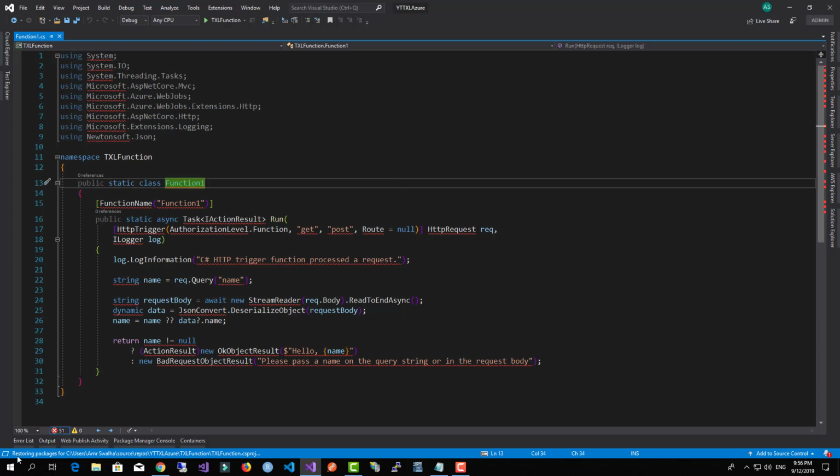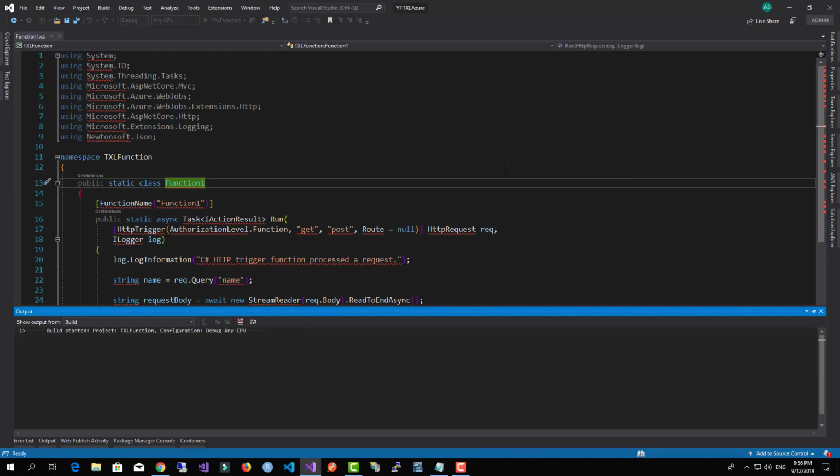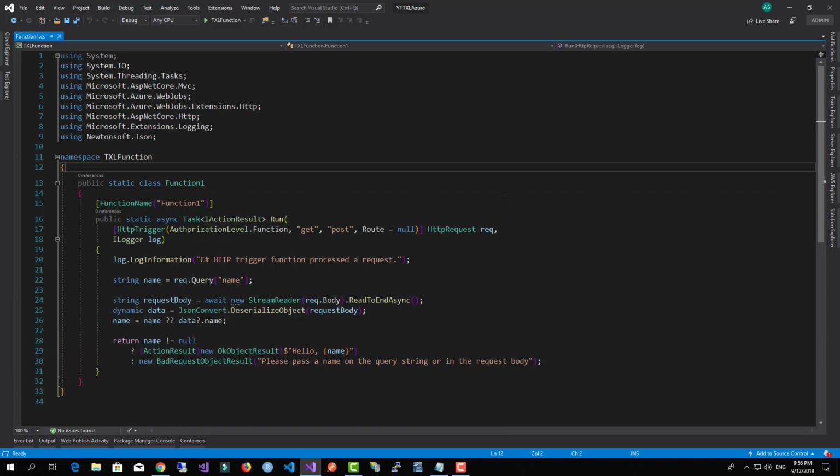Now we're just waiting for the restoring of the packages. Let's try to build this. And yes, we have a successful build and a successful compilation. Now our function is really simple, and let me explain it to you. The function, if you notice, is inside a class. This class has a function name attribute, which will indicate the name of the function. I'm going to call it myfunc.